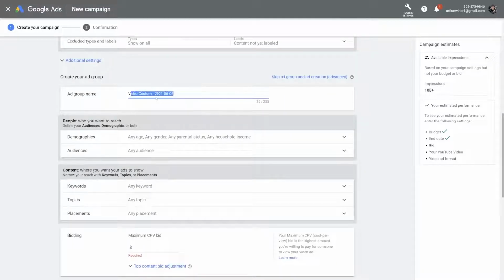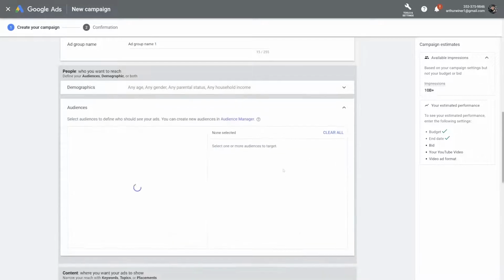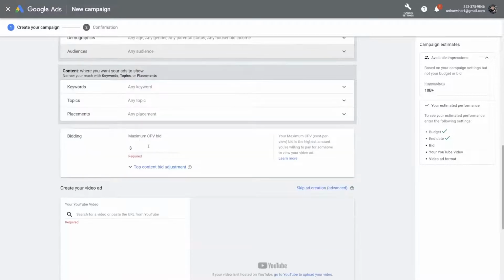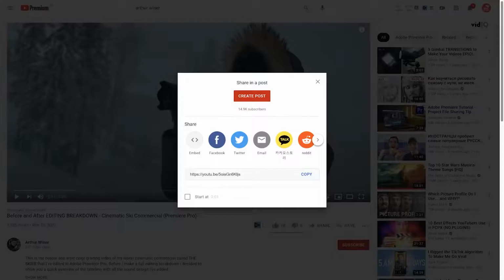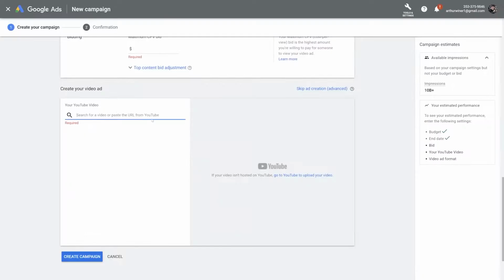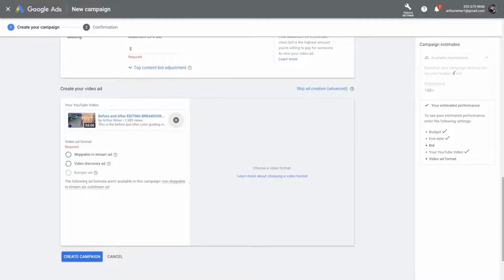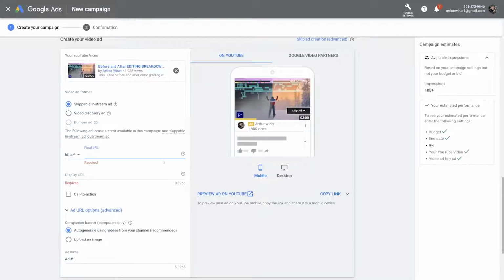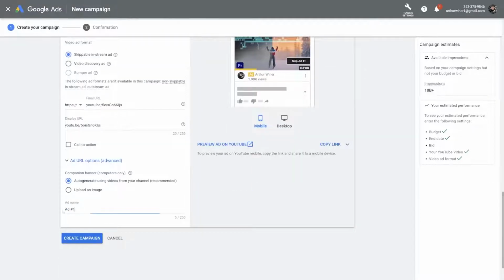Write down an ad group name. Demographics and audiences, also leave it as is. I will explain why later. The same thing goes for keywords, topics and placements. At the bottom of the page, you need to paste a link to a video. So copy your video's link and paste it here. Then a video ad format, we need the skippable in-stream ad. Paste the final URL here. We don't really need the call to action feature, and you can change the ad's name if you wish.